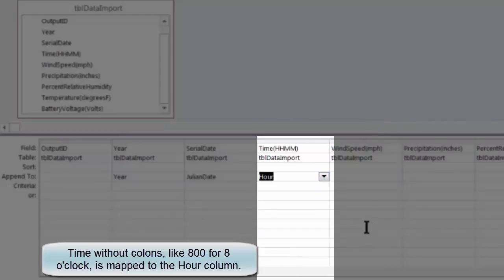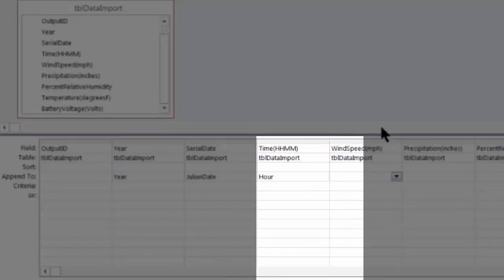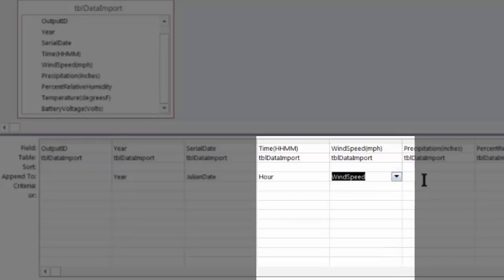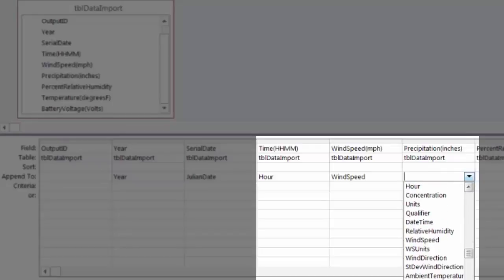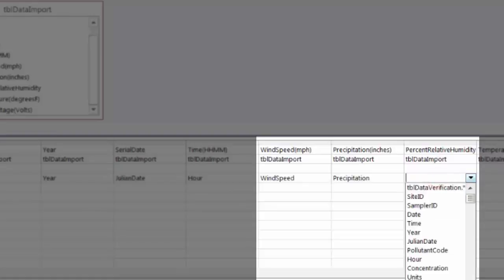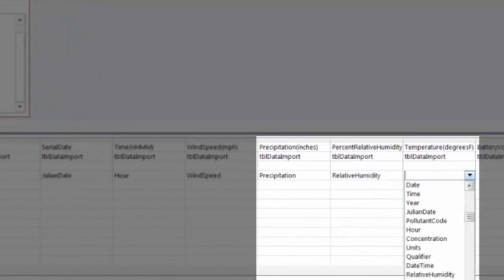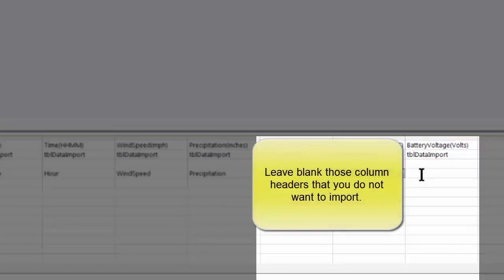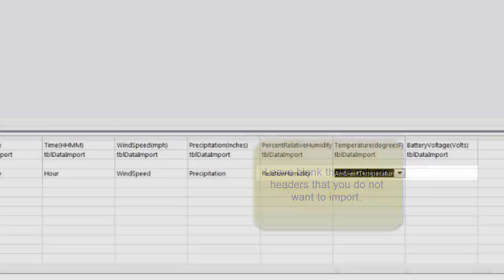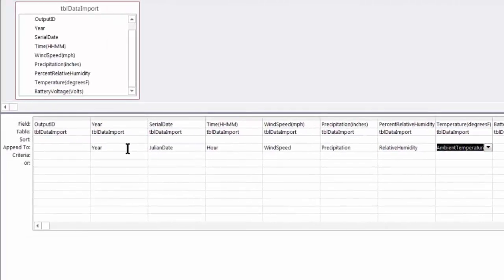I continue this field mapping for the other columns, which are my met parameters. For wind speed, I click in the drop down and find wind speed. Precipitation, looks like I have to use the scroll bar to find precipitation. There it is. Percent relative humidity is relative humidity, and temperature is ambient temperature. Like I said, I'm not going to copy the data from the battery voltage column in data import into data verification, so I leave the append to column blank for that. So now my fields are all mapped. All of the fields that I want to copy into the verification table are correctly mapped.